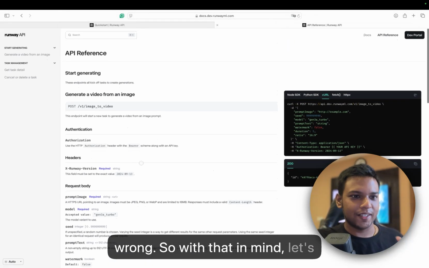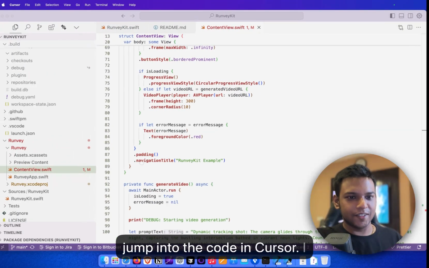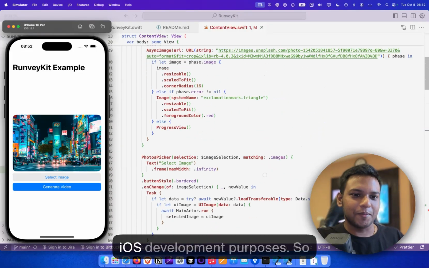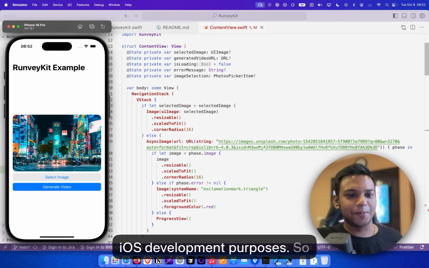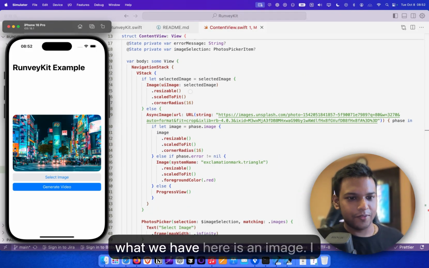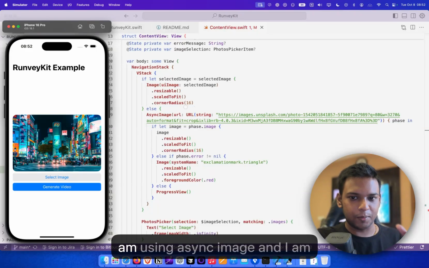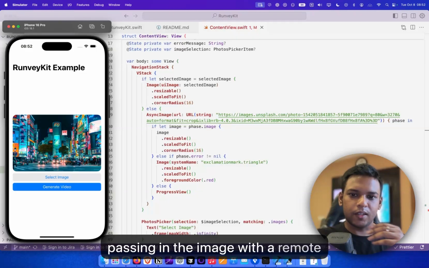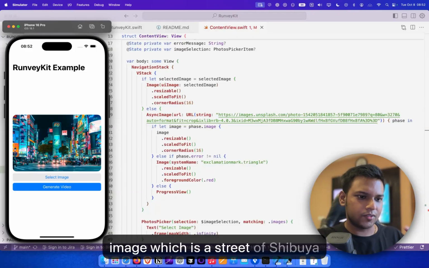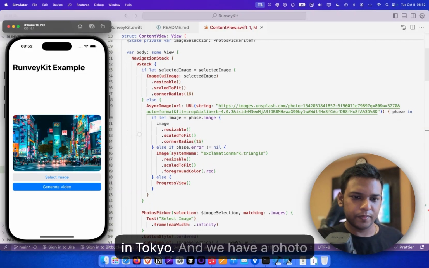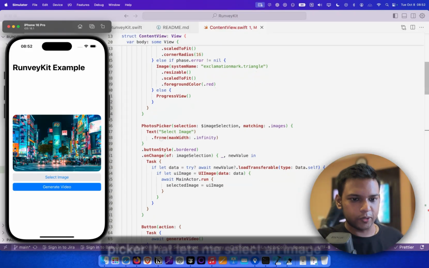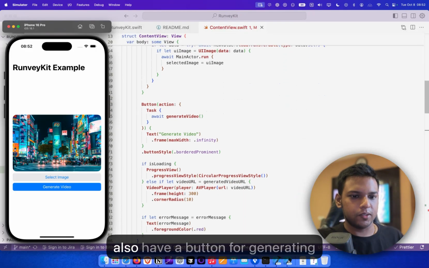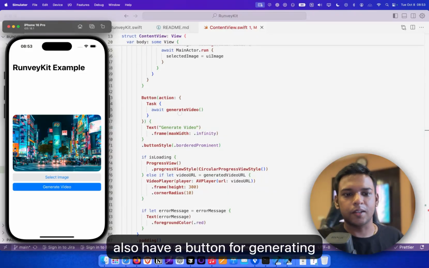So with that in mind, let's jump into the code in Cursor. I have been using this a lot for my iOS development purposes. So what we have here is an image. I'm using AsyncImage, and I'm passing in a remote image, which is of a street in Shibuya in Tokyo. And we have a photo picker that lets me select an image from the photo library, and then I also have a button for generating the image.